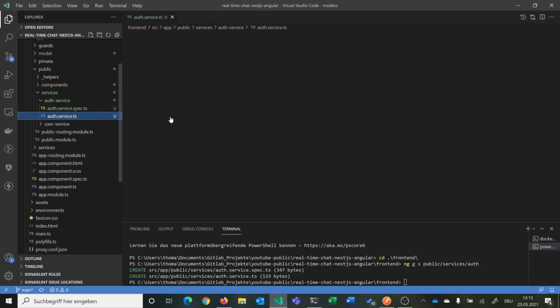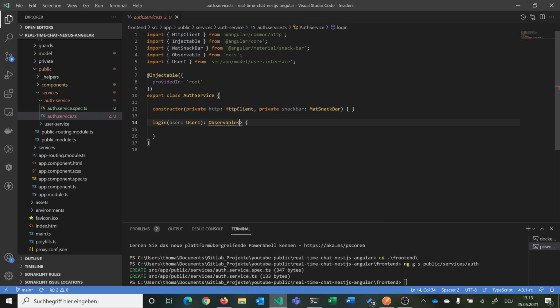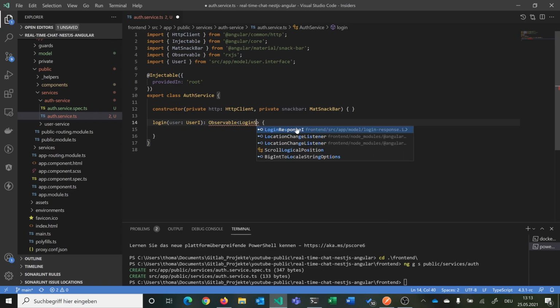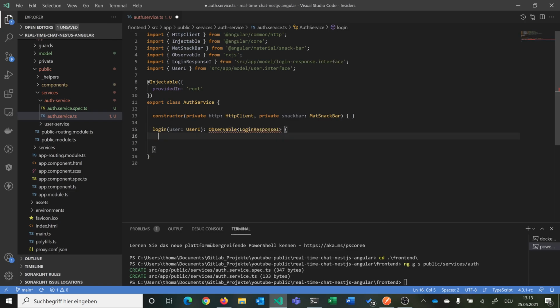So now we are in our authentication service, and here we want to return an observable of type login response interface. So we can very easily say we want to make an HTTP post request for our login, where we get a login response interface back. And then we have our base path API /users/login. And then we also provide in the body the user.